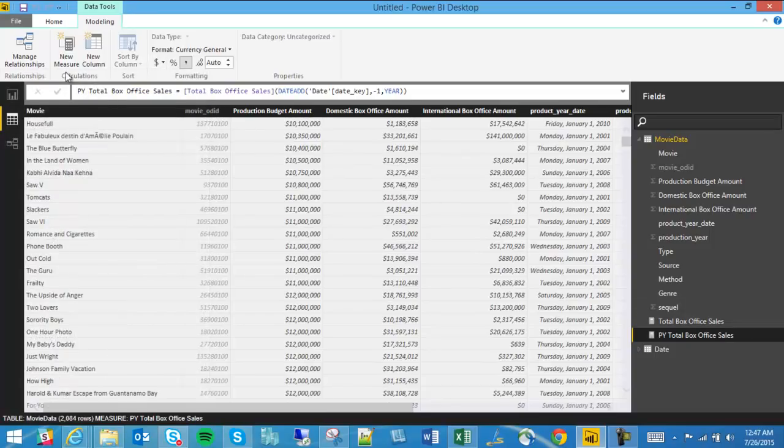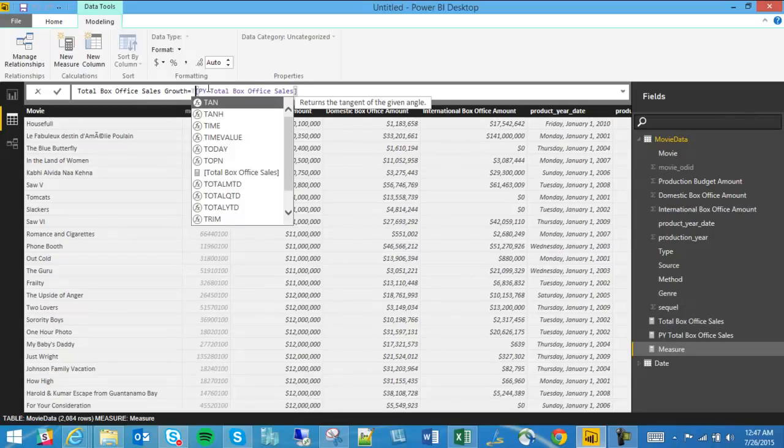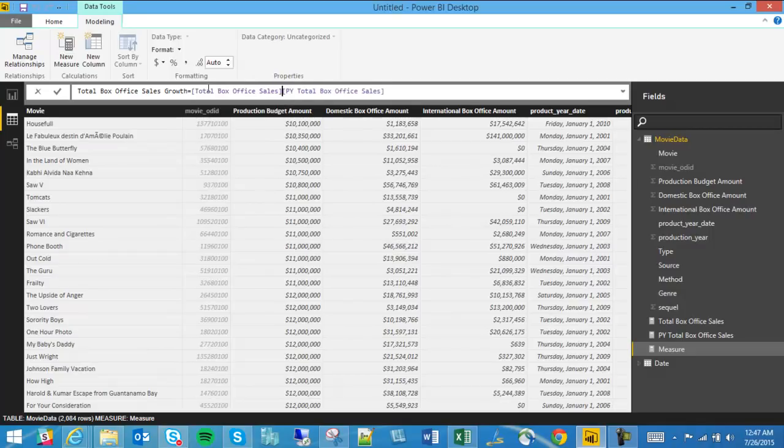And a couple other calculated measures I want to use. I'm going to create our total box office sales growth. So we'll calculate our growth, which is really just going to be our total sales minus the previous year sales, so we can figure out what our growth looks like.